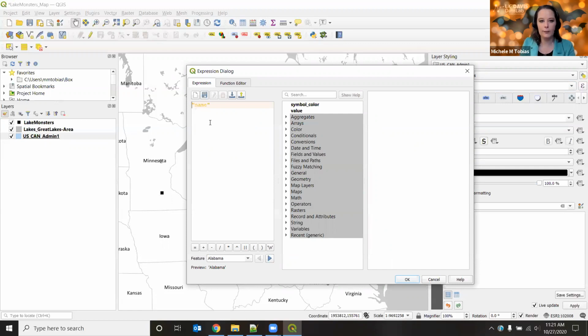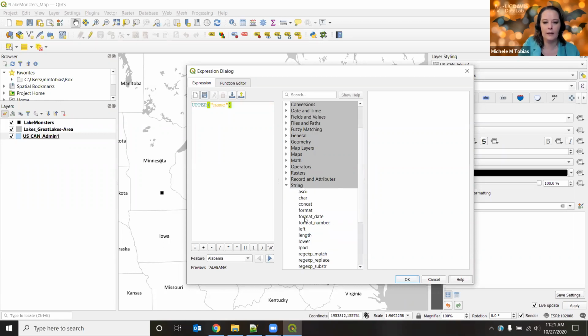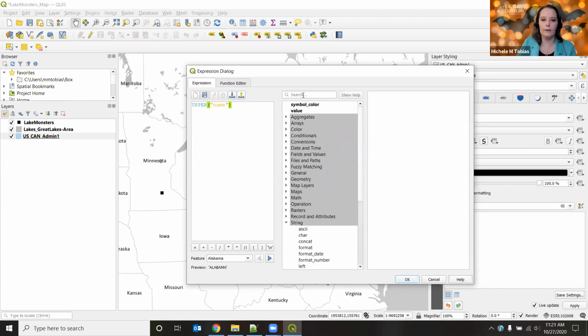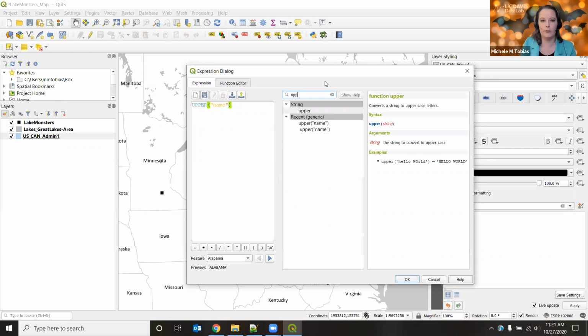So the function I'm going to use is called upper. I can just type that, and I'm going to wrap that around the name. Then you can see the preview down here shows me Alabama's all caps, yelling Alabama. You can find this in the center thing. You can either browse for it, or like I knew I wanted uppercase, so I just started typing upper and I was like, oh, here we go, upper. Okay, so our preview looks good.